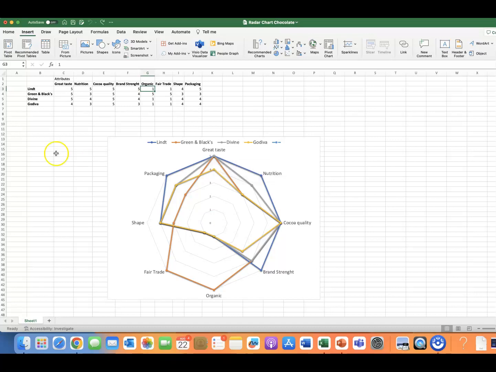Okay, so in terms of taste, Lindt 5 out of 5, nutrition 5 because it has a lot of hazelnuts. It's lower, maybe, a bit in sugar because it's darker chocolate. Cocoa quality would be high. Brand strength, very well known brand, not organic, not fair trade.